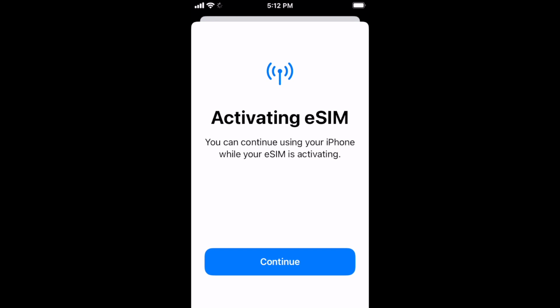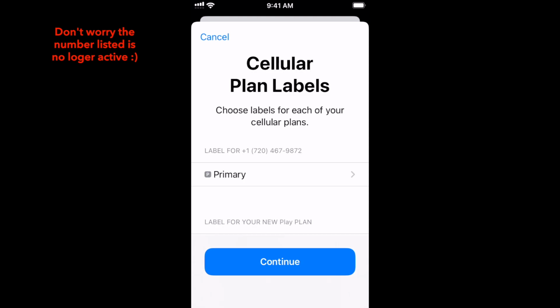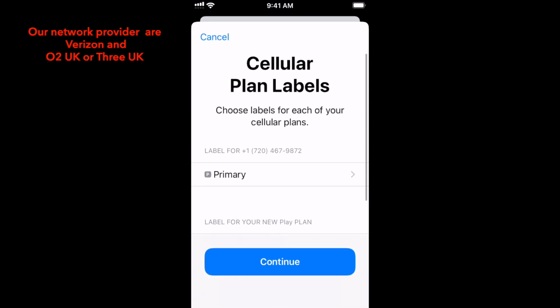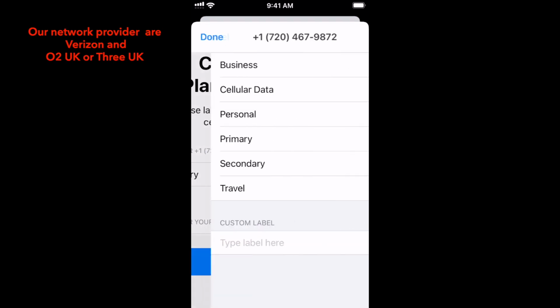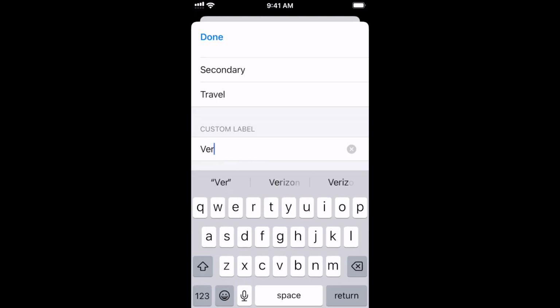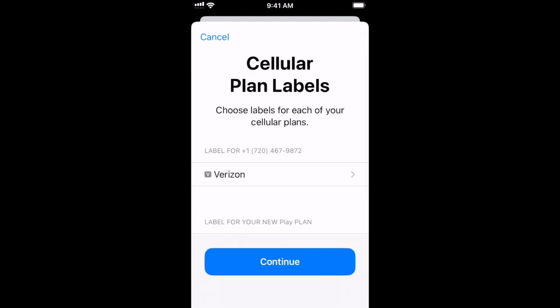So anyway, I'm going to hit continue, and this is where we configure the two lines that we have. Now it wants us to label our cellular plans. We have our primary, which is essentially our Verizon, and then if we scroll down, we have our cellular data, which is our Airalo. So I'm just going to label my primary Verizon. I'm just going to type in Verizon there, and then once I've done that, hit done.